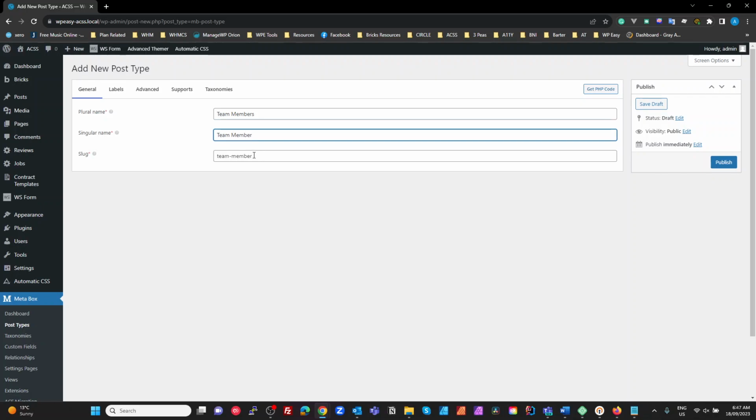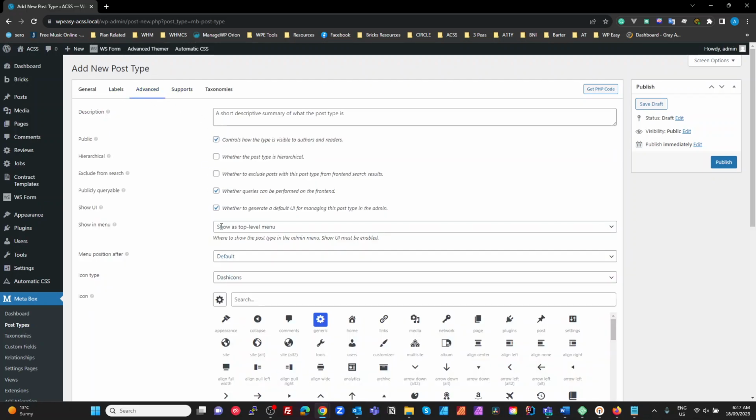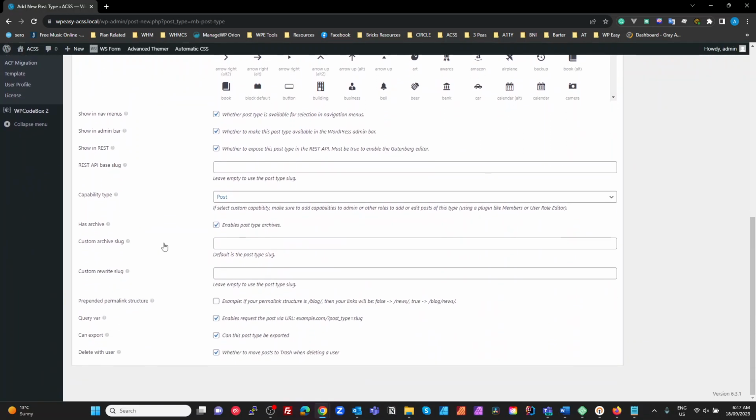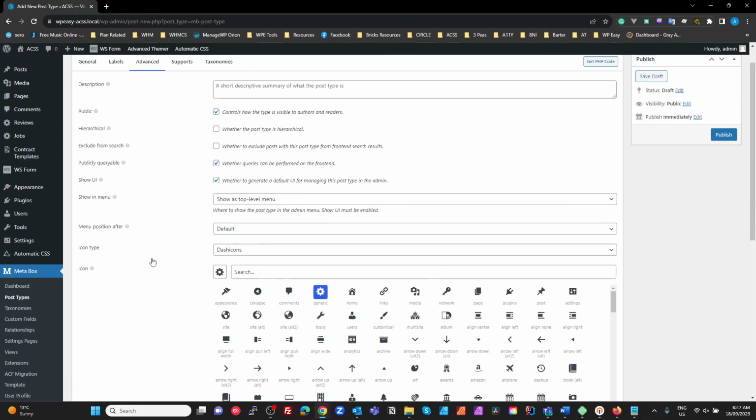Now that gives us a standard slug. I'm not going to worry about the labels or the advanced settings. You can come back to this a little bit later, change your icons, change whether it's got an archive or not, whatever you want. This is just to get it up and running so we can style it.